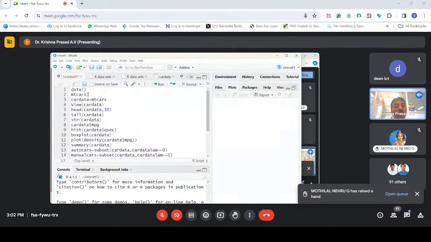So I have taken one data set, mtcars. This mtcars is the data set.